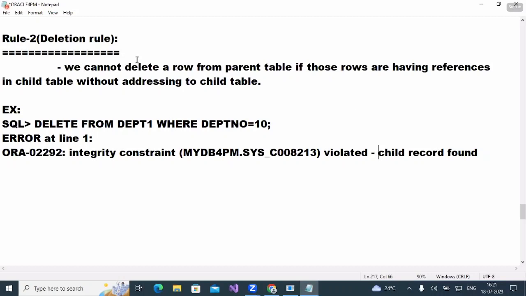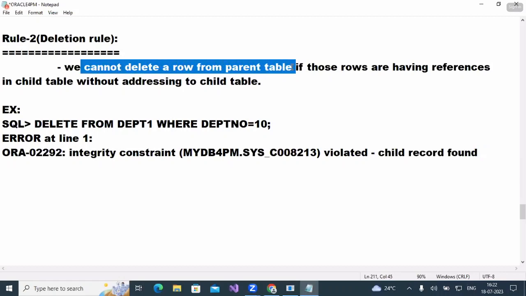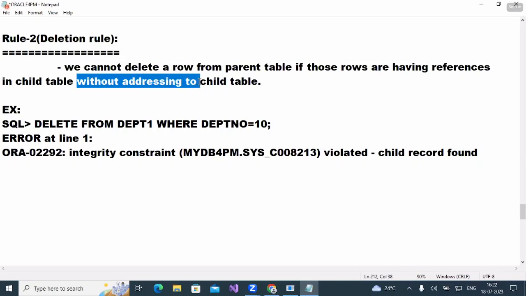So what we said is, we cannot delete a row from the parent when the row has a child. So we can't do this, but there is a chance. It was saying that we cannot delete a row from the parent table when we are not addressing the child. Without addressing, we can't do it. It means if I address my child table, then I can do it. Yes or no? So there is some chance here. If I address the child, then I can delete my parent.